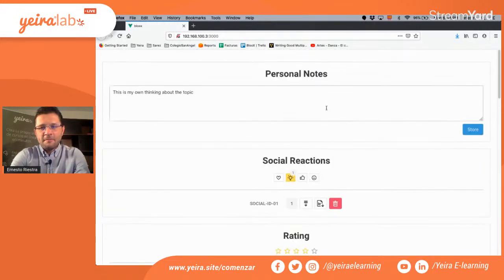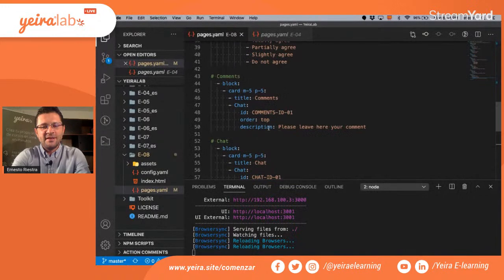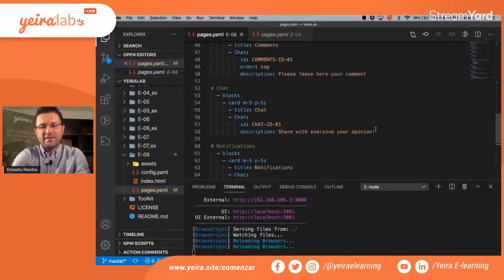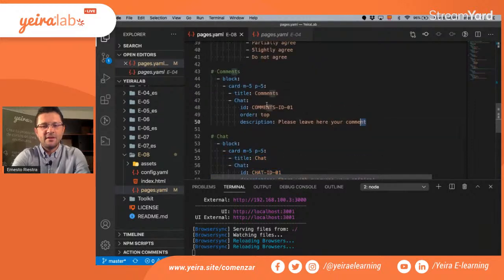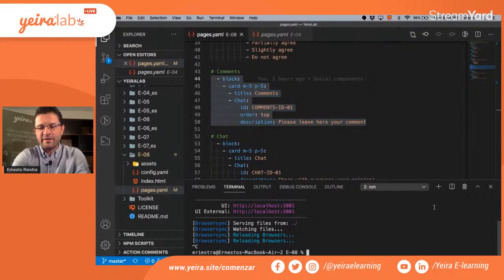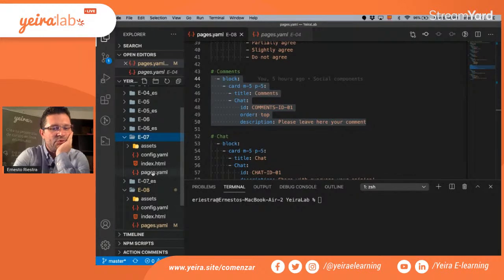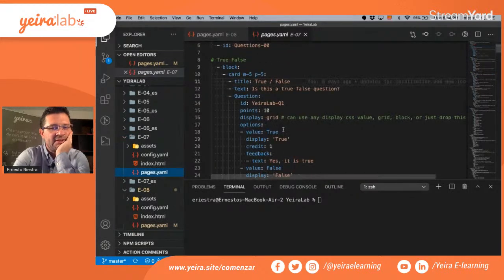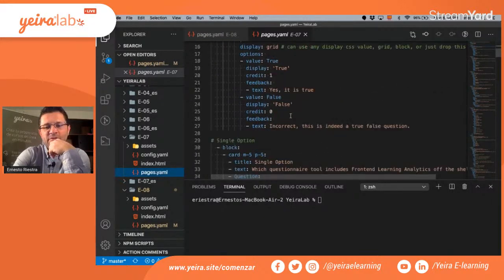So let's play around with past content and one of these blocks. I'm going to just pick this chat box from here, maybe the comment box. And I'm going to close my session here. And let's look at something that we could see here. In the past example, I had questions, and we were talking about different types of questions.